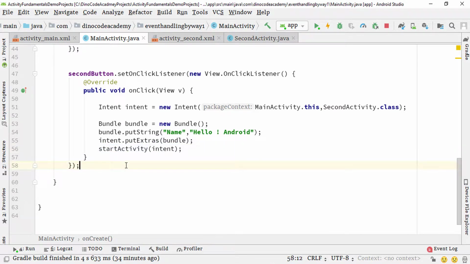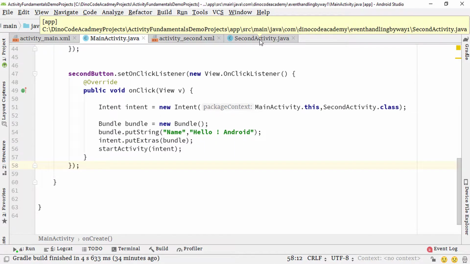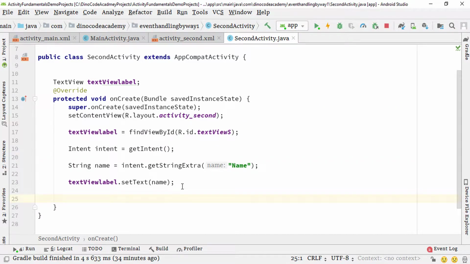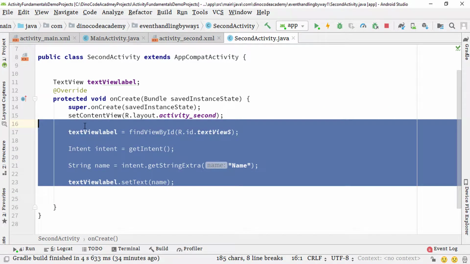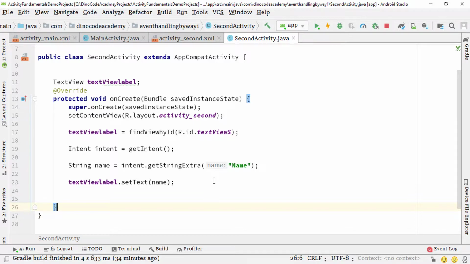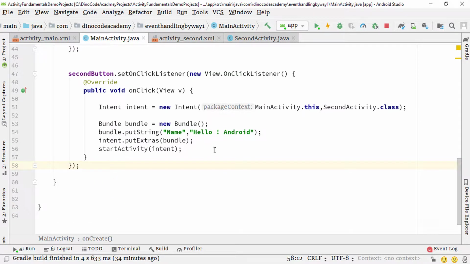The startActivity stays the same. Also, inside the second activity, we need to get this bundle, and the code will remain the same. So now it's time to run the application to see whether we are successfully able to send the data from the main activity to the second activity by using the bundle object. I'm going to run this application on my virtual emulator. So hit the OK key.